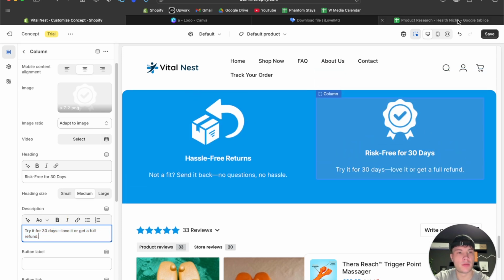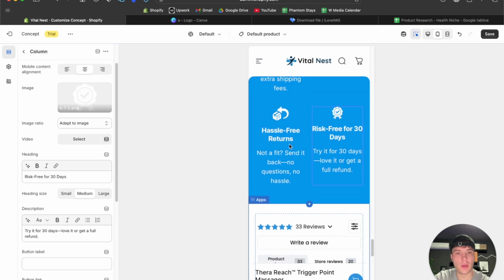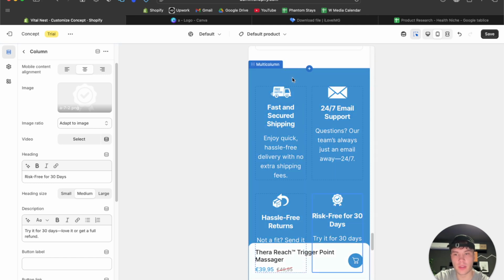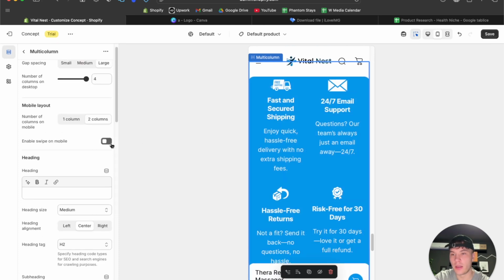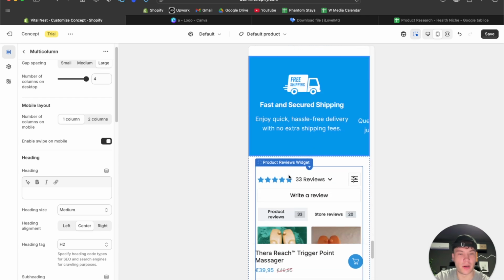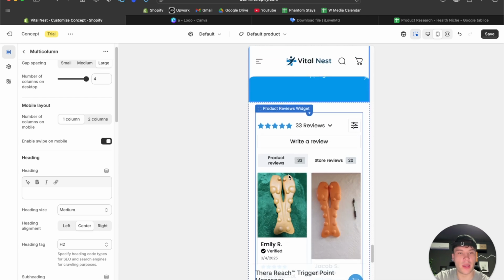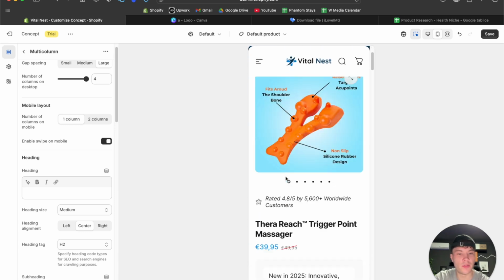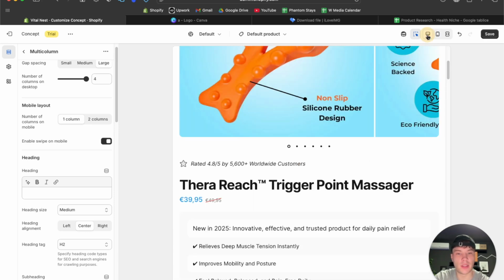Awesome, like this. And if I click on the mobile view, now you can see that this is fixed. However, I'm still going to make it, I think, one column and enable swipe. I think it looks better that way. And again, we do have the product reviews. So the store is fully done. Everything's taken care of.